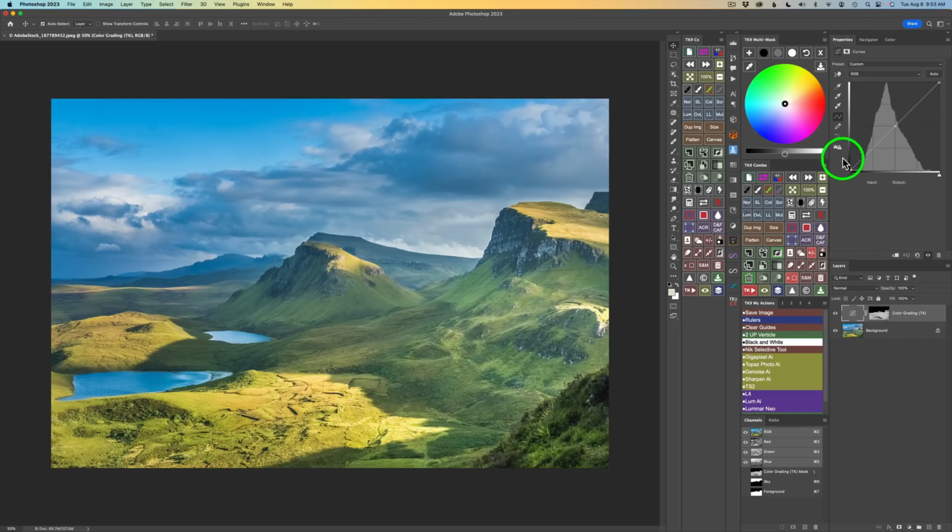For instance, I could click on the midtones block and maybe let's darken up the midtones a little bit. I could go to shadows and maybe pull back on the shadows, darken up the shadows. If I needed highlights, I could adjust highlights. But now let me show you some of my favorite new features in the color grading tool.